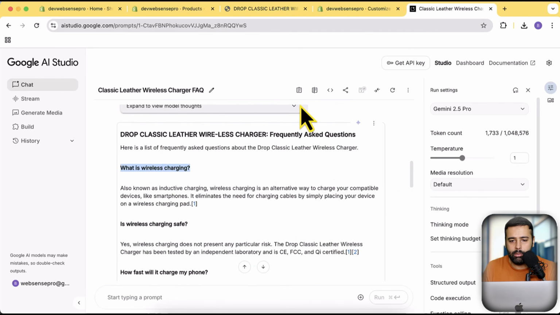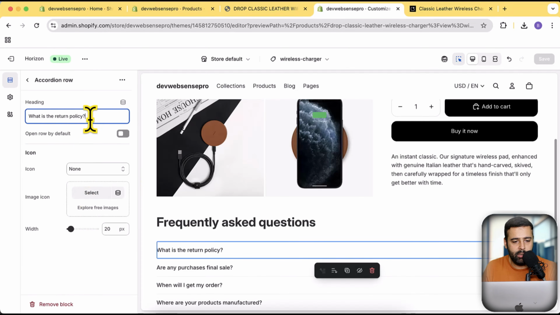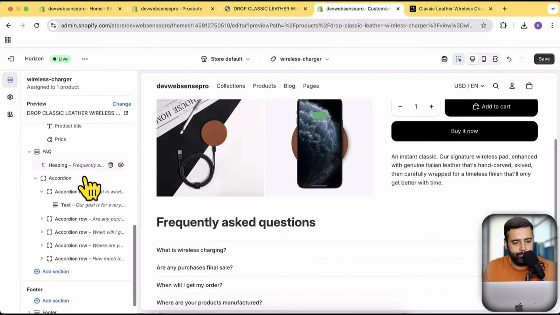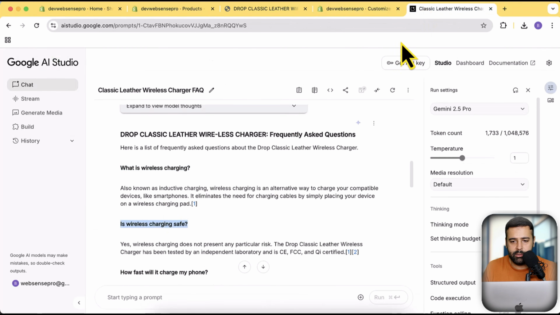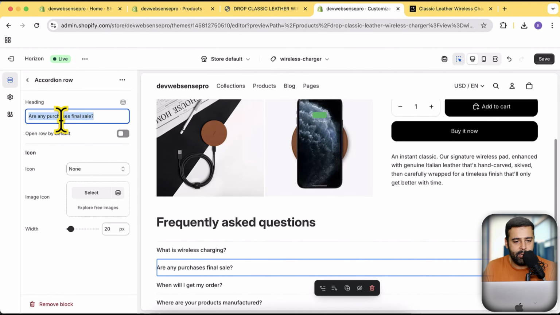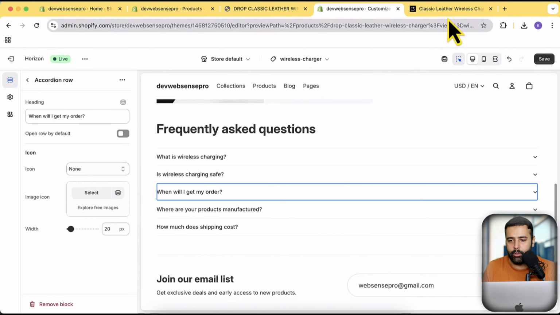Now let's copy the FAQ. I am going to click there. That's the first title of the FAQ, right? Accordion row. And let's add the second title on this. So just for example purposes, I'm showing you guys how you can do that on your store. Let's do that for the third one.